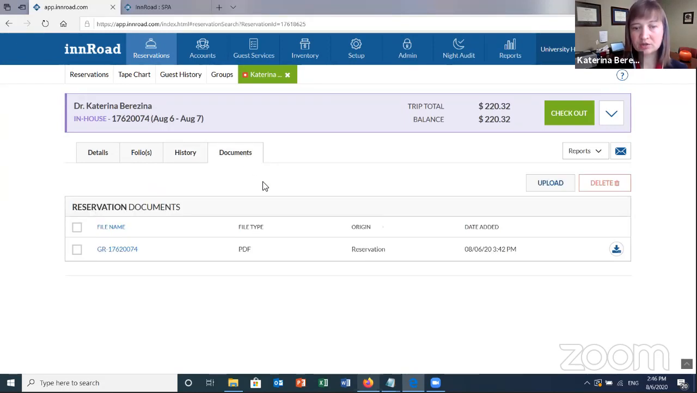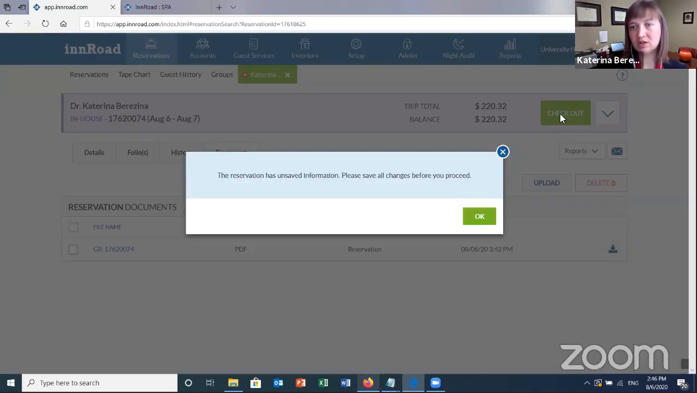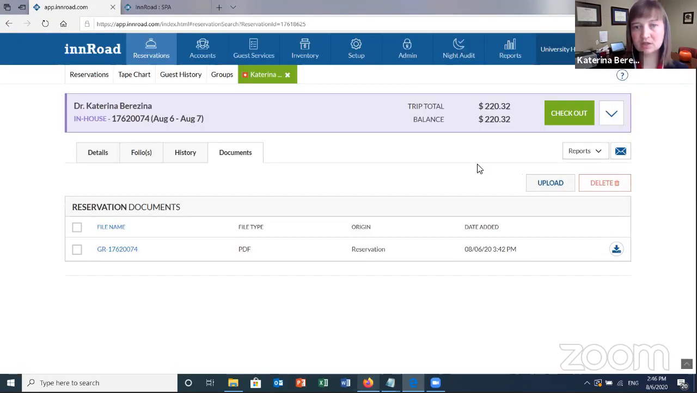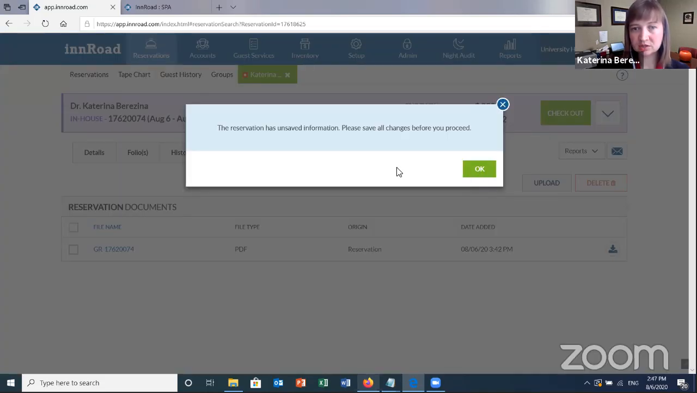And then if we check the documents, now you will see that this guest statement, guest registration card, I'm sorry, the PDF file is sitting here. So if I want to go ahead and check the guest out right now, I will click on checkout. And it warns me that I didn't save some of the information, which I will, of course, want to do. And then I will go ahead and check the guest out.